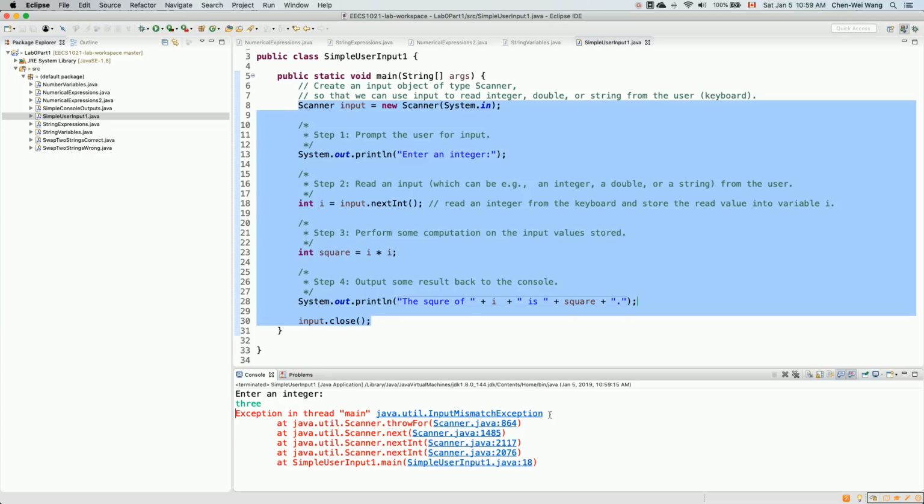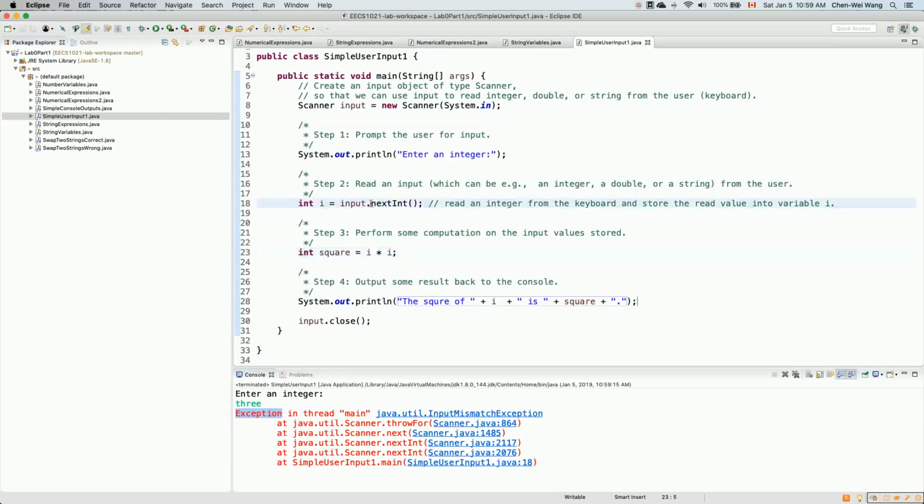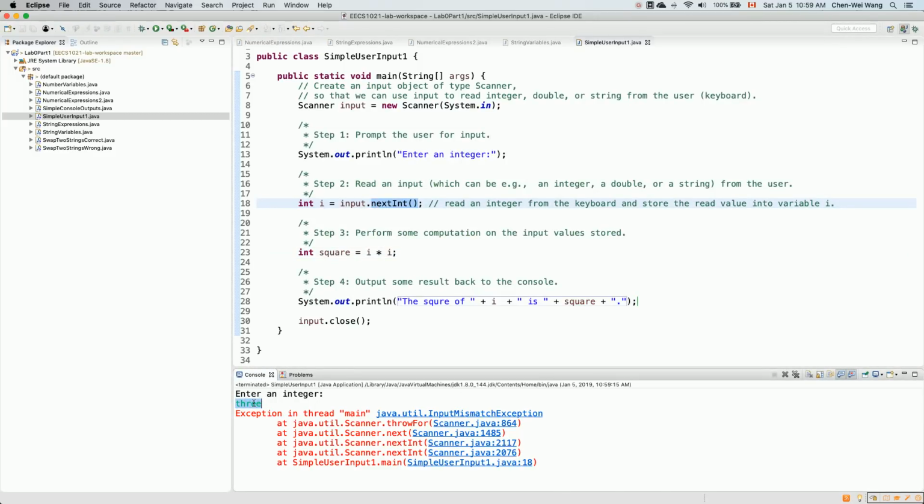So now, every time you see anything like an exception over here, that means something has gone wrong at runtime. Simply because we are expecting the user to enter some integer over here, but they entered the word three. That is actually just a string. It cannot be interpreted as an integer 3, right? So that's why there's an error.